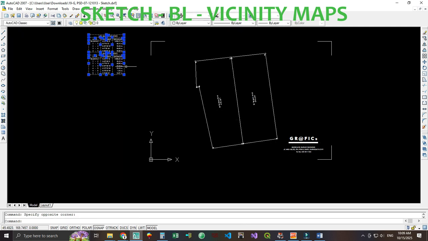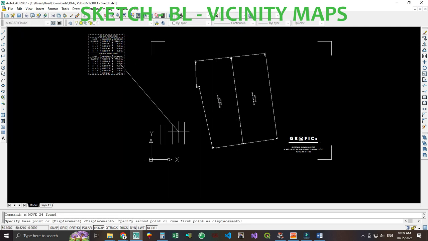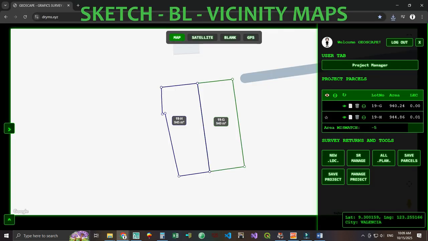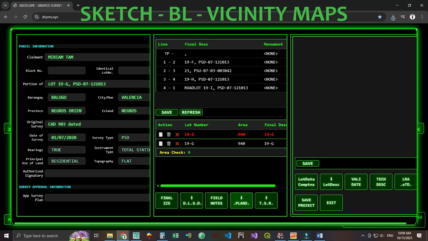Do not forget to change the line type to 0.3. So if we go to Manage, go to Plans and choose All in BL, the 2 properties should be plotted in the BL plan. OK.